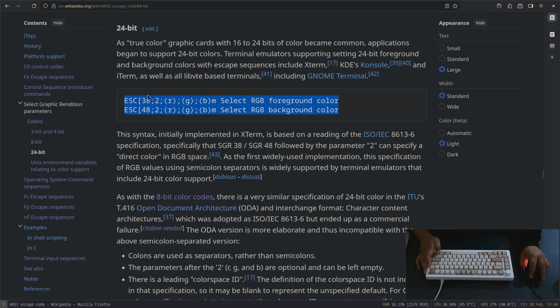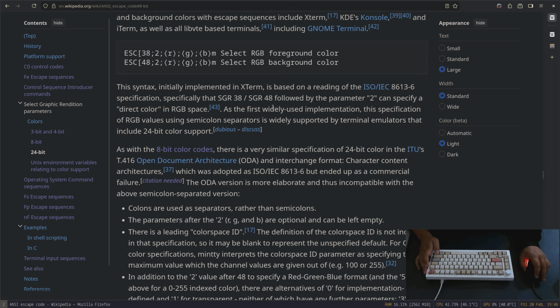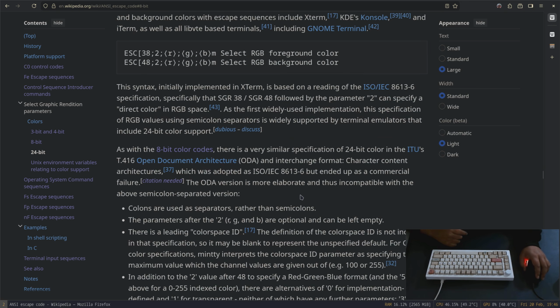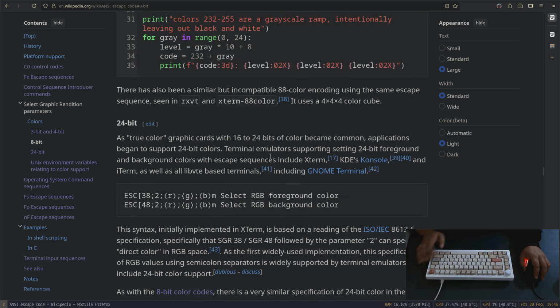But the thing is, not all terminals or terminal emulators might support this. It should support, it can support, but some terminals are much more minimal, so it might not be supported, or some might even have these 24-bit colors disabled by default. So let's test this thing.